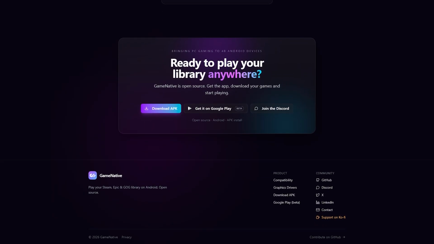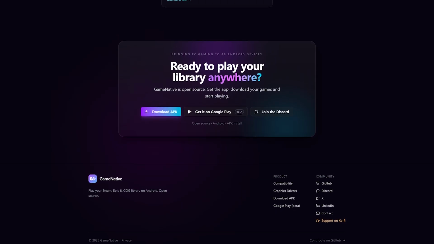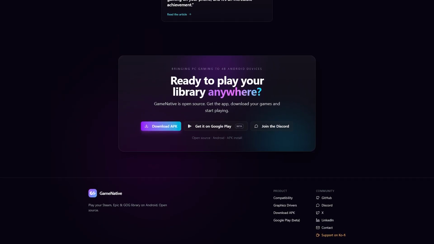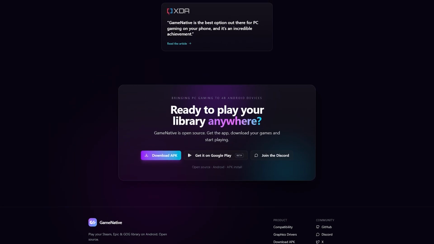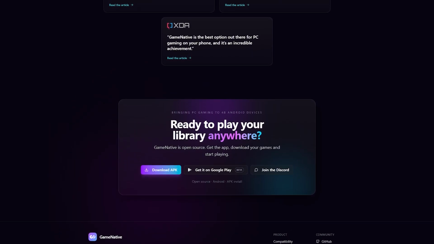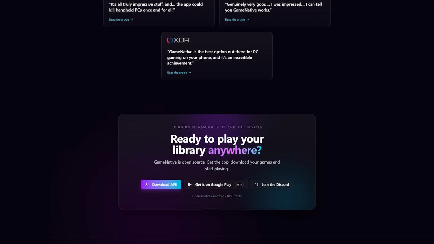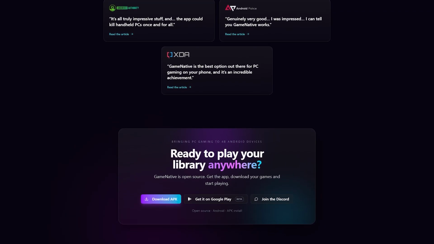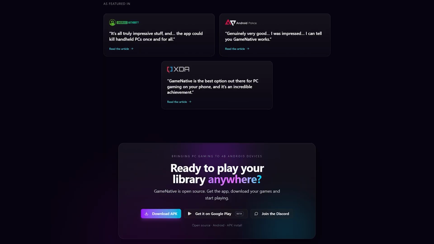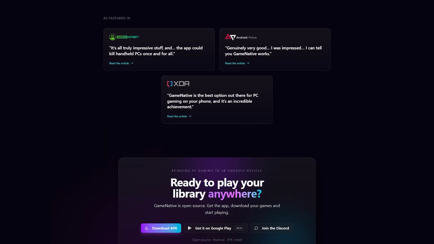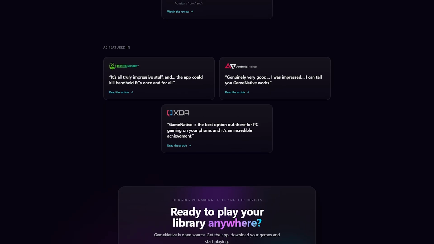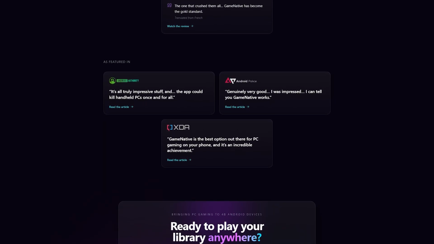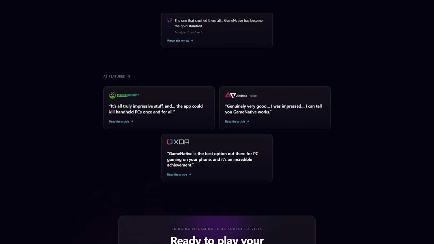So, who is GameNative for? GameNative is mainly interesting for people who already own PC games and want more flexibility. It can be useful for Android handheld owners, travelers, and gamers who want to experiment with portable PC gaming. However, if you expect every modern AAA game to run perfectly on any phone, you may be disappointed. Compatibility technology is improving, but mobile hardware still has limits compared to dedicated gaming PCs.